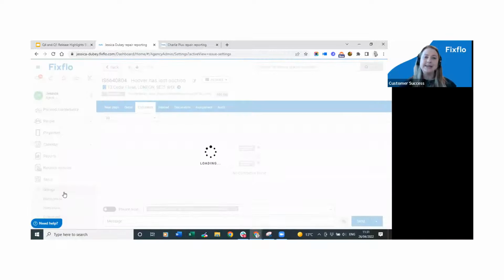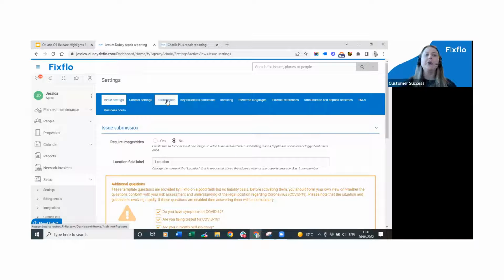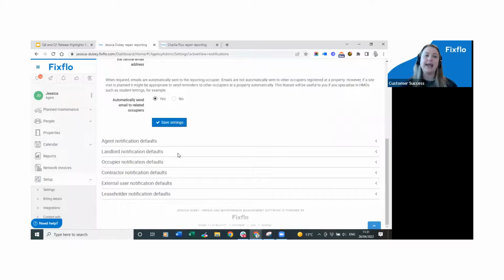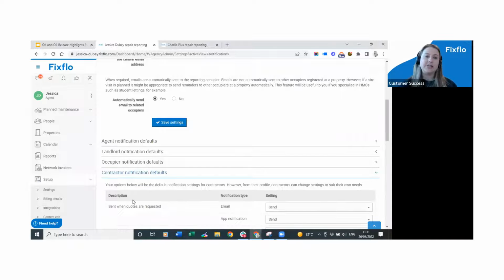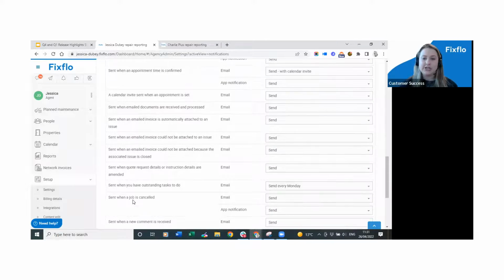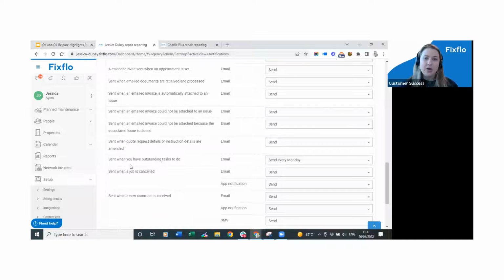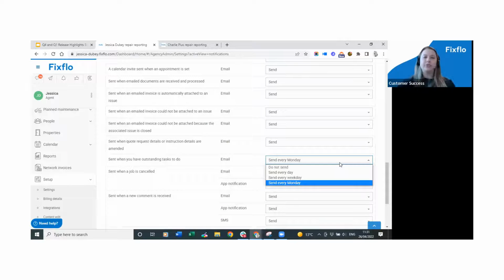Just to show you again, this is another administrator user permission. By clicking here on setup and settings, this is set to default for all of you under the notifications tab. Once again, you'll need to open up contractor notification defaults, and you can see it is here. When you have an outstanding task to do, so this is a task to do email, it's set to send every Monday. Of course, you can amend this for all of your contractors using this little drop down here.